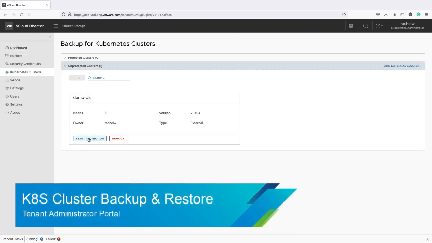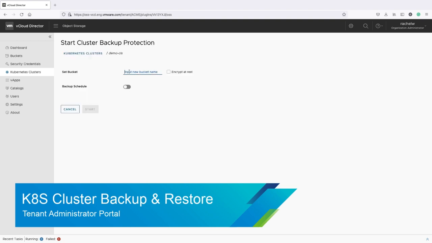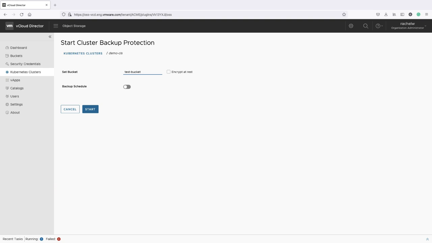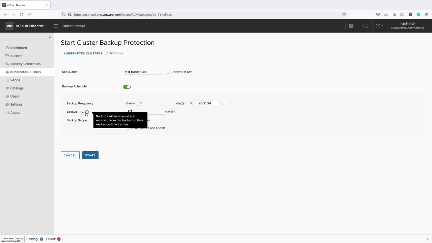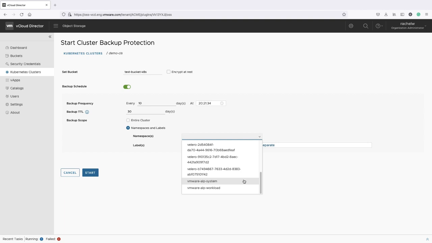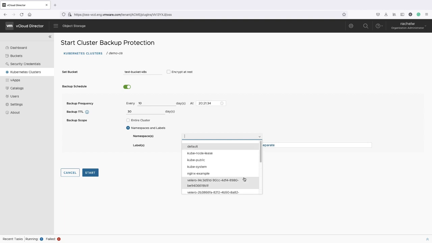Up next, Kubernetes backup and restore. One of the highlights of OC 2.1 is the Kubernetes cluster backup and restore available to tenants. The backup of the selected Kubernetes cluster data can be triggered immediately or scheduled for a particular time. The backed up data goes to a selected S3 bucket and can be restored later to the source Kubernetes cluster in case of data loss.